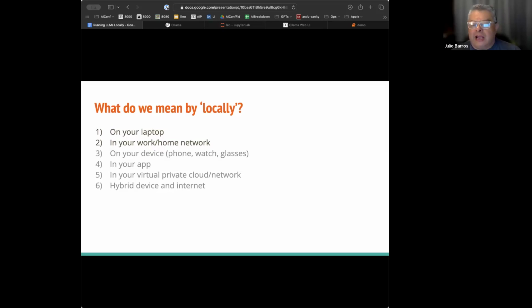And not in your application. So if you have an invoicing app or something and you want to run an LLM in that, you can embed an LLM in your application, but that's also more technical and not exactly what we're trying to talk about today. And I'm not talking about running it in your virtual private cloud or your virtual private network. If you want to do that, that's certainly possible, but your vendor probably has a good solution for you that you could look at first.